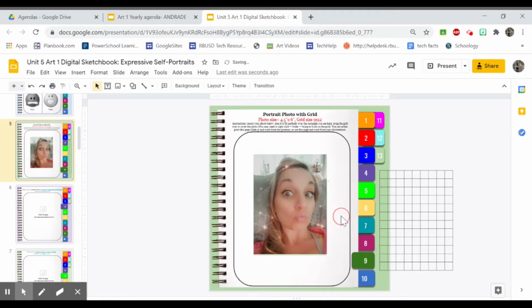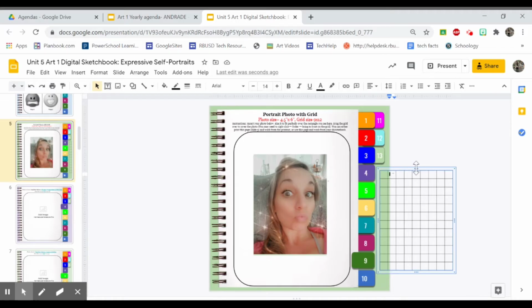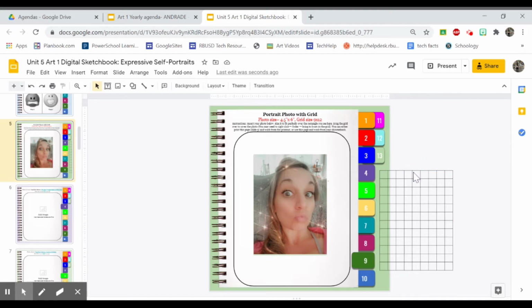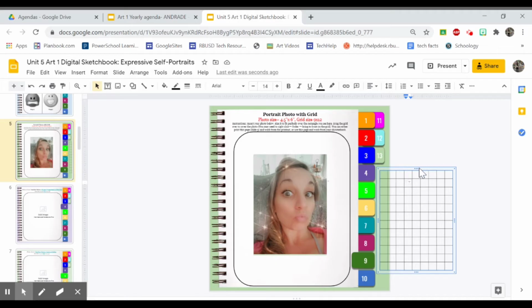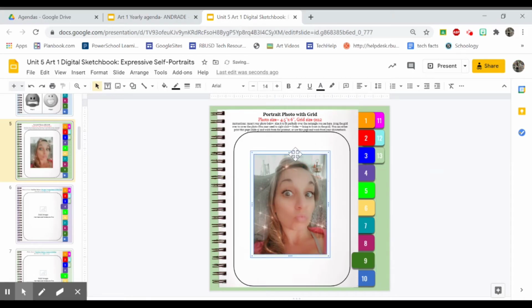If you need to format your image at all, change the brightness of it, change the color of it, now would be the time. My photo is good, so now I'm ready to slide my grid over and place it on top of my photo. To grab the grid, you want to click on the outer edge, and you want to see the four arrows. So click on it, find the four arrows right about there, and you can drag it right over, line it up. It should fit perfectly over your photo.